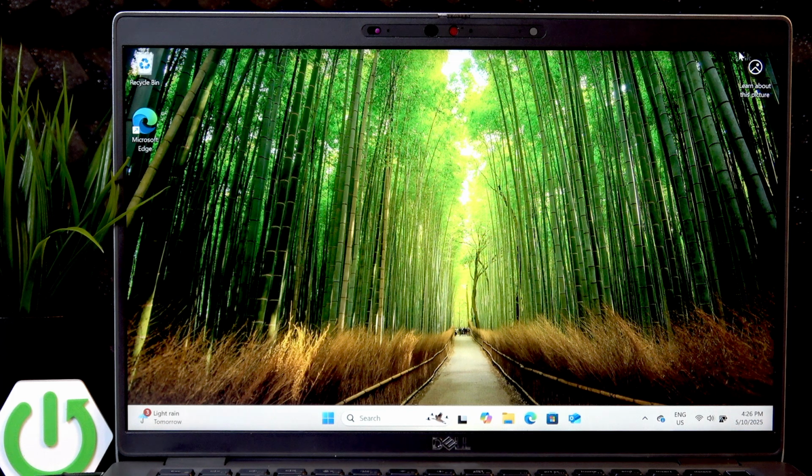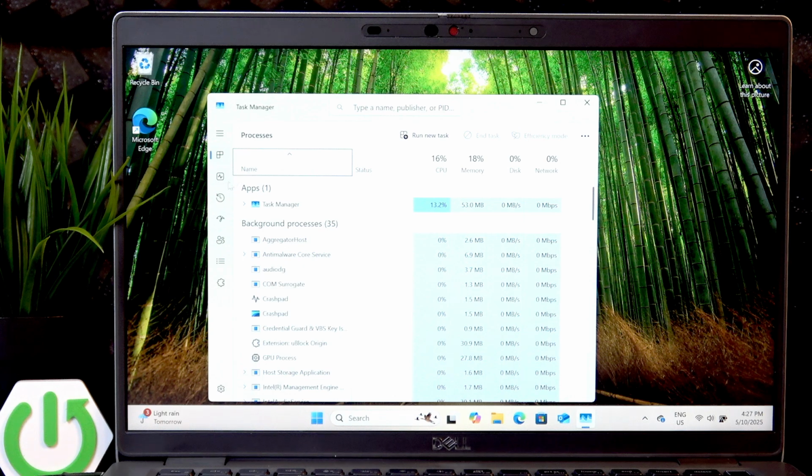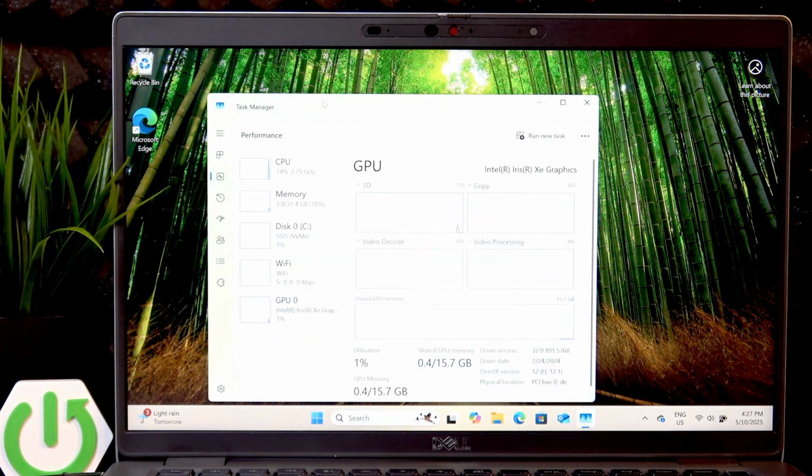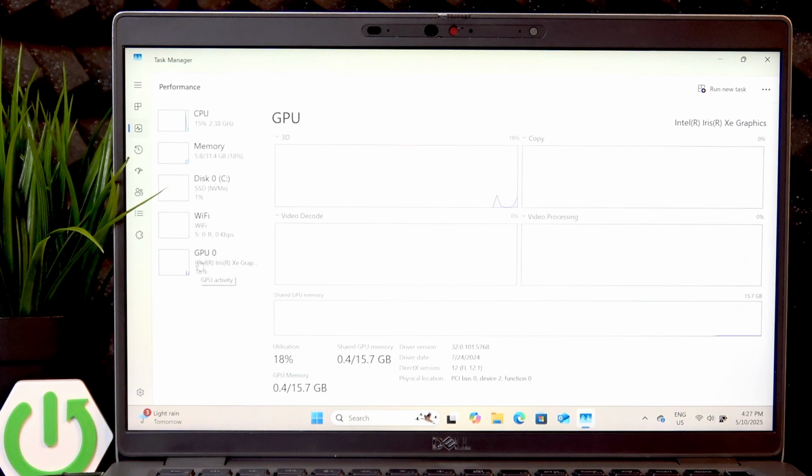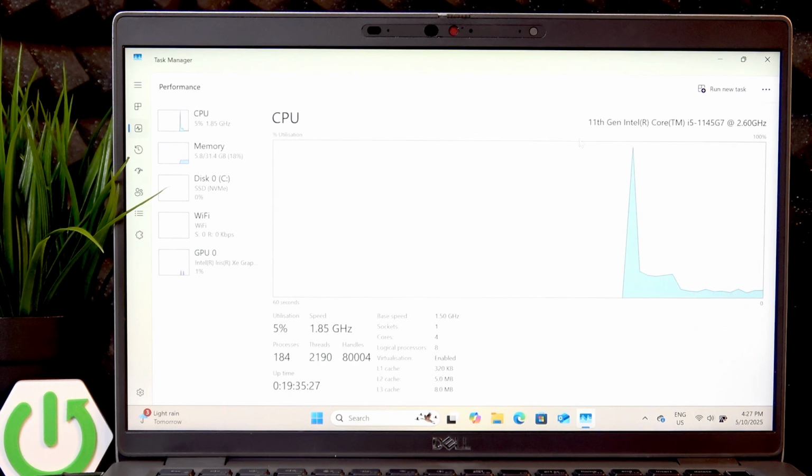To do that, roll your cursor over the taskbar and right-click on it. Then select Task Manager, then select this icon over here and go down to the GPU and select it. And as you can see, here we have the name of our graphics card. You can as well check your CPU over here.